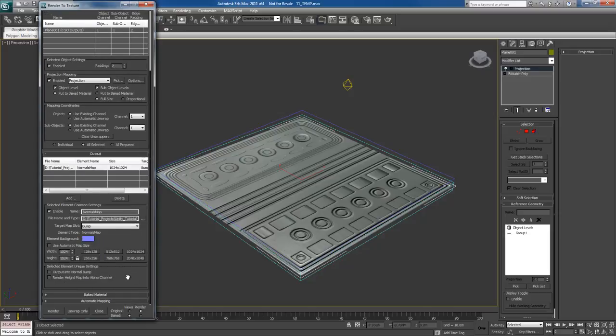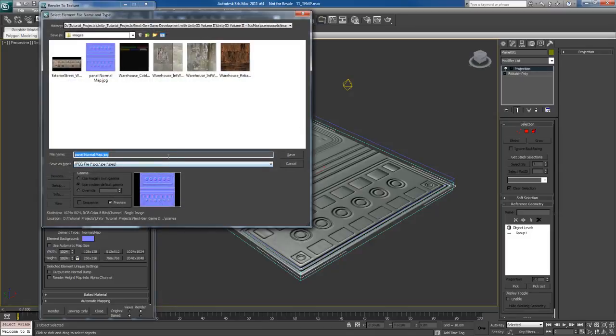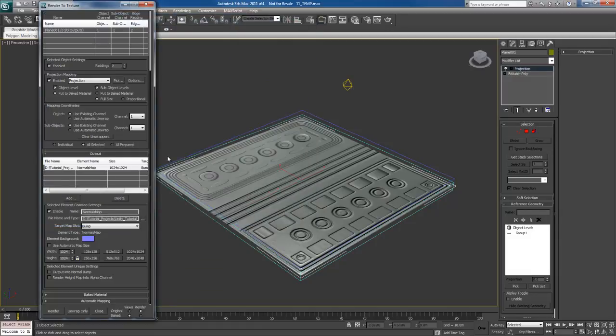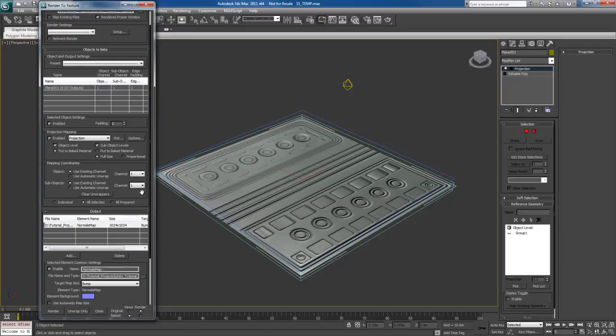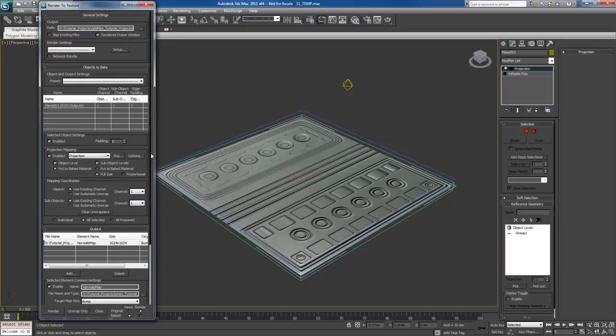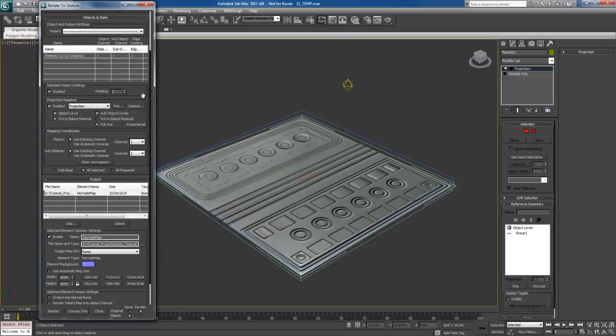I'm going to keep all my quality settings the way that they are. I'm going to change the name here. I'm going to save this as something else. I'm going to call this ZBrush panel, just to keep it as a different map. And that should pretty much do it. My super sampling, all that stuff should still be the same as before. Looks like we're good to go.